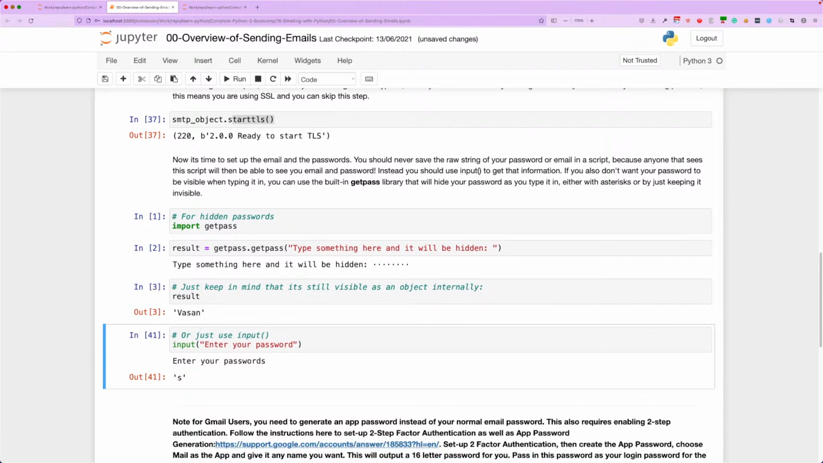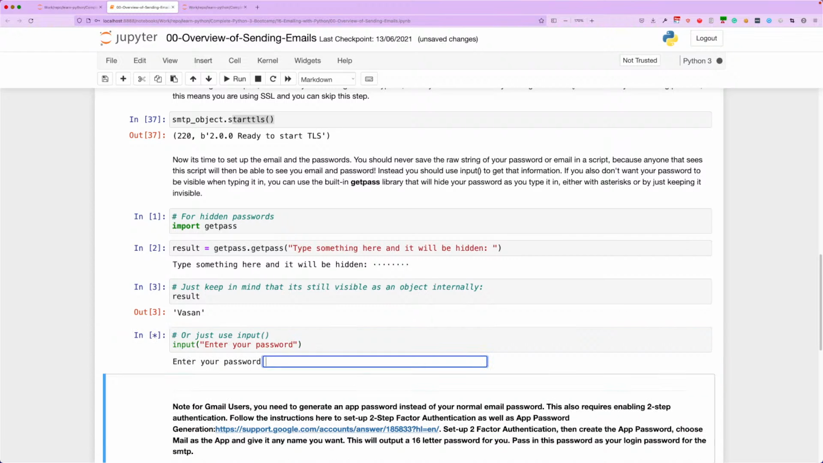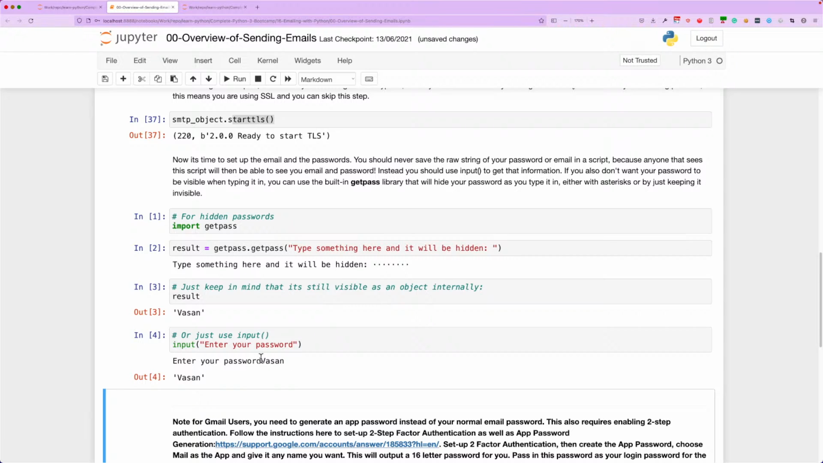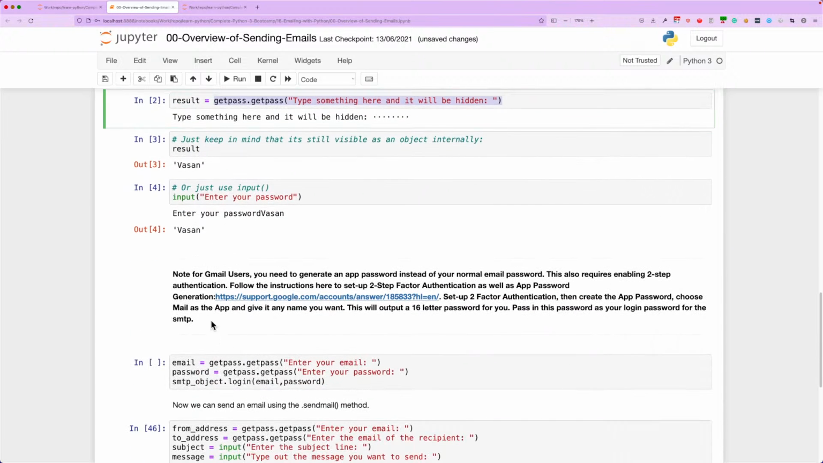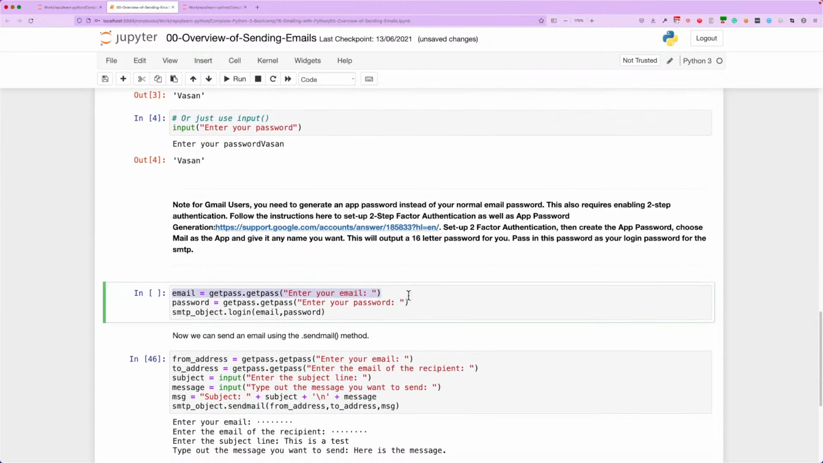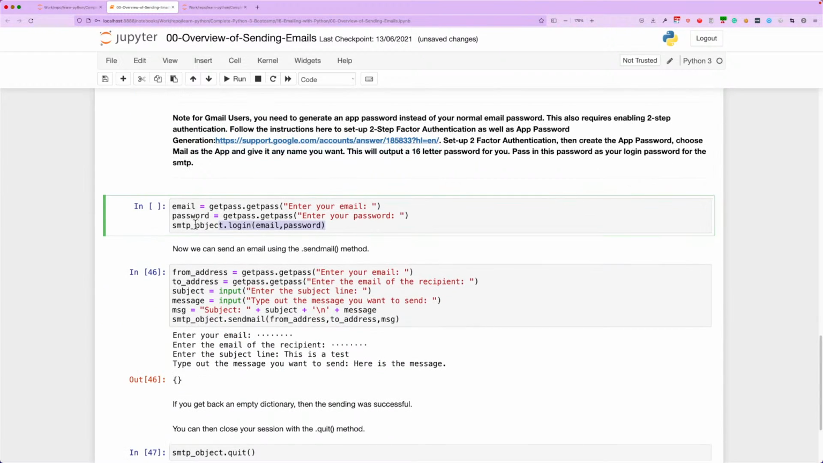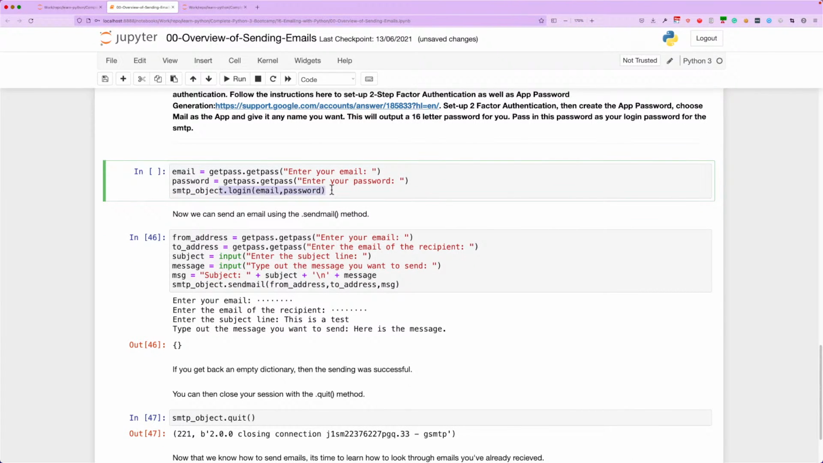And then when we do this, check the password. If we just use input, then when we type, the password is going to be displayed. If you want it hidden, then we use getpass. Email equal to this, password is this, smtp object dot login, email comma password. We passed our email and password. So once we pass them, then we get it.